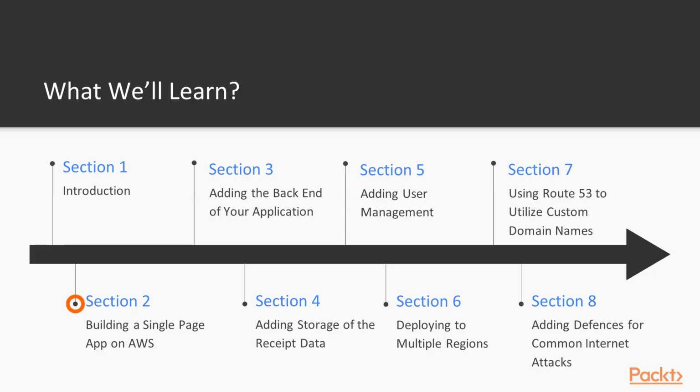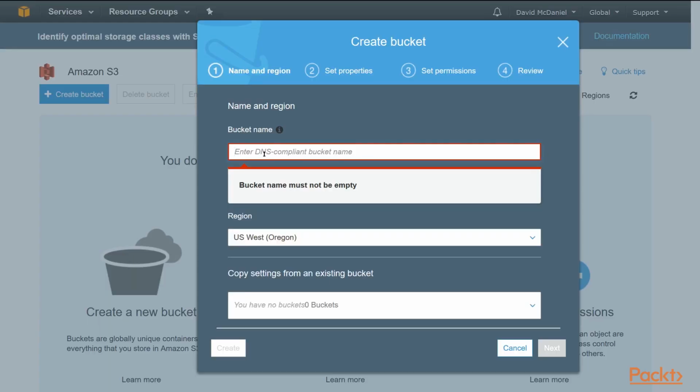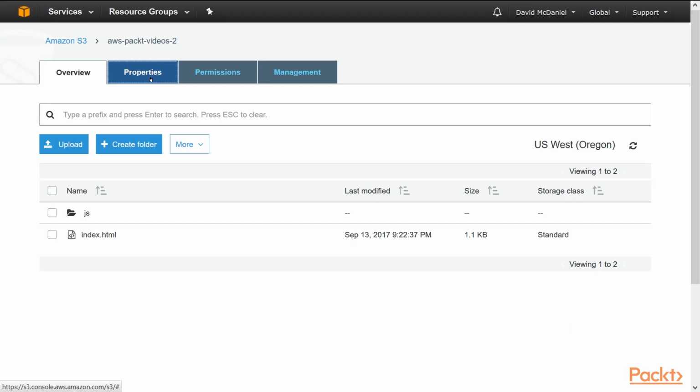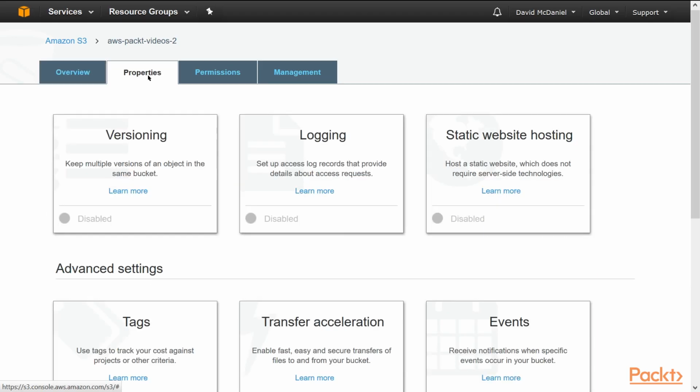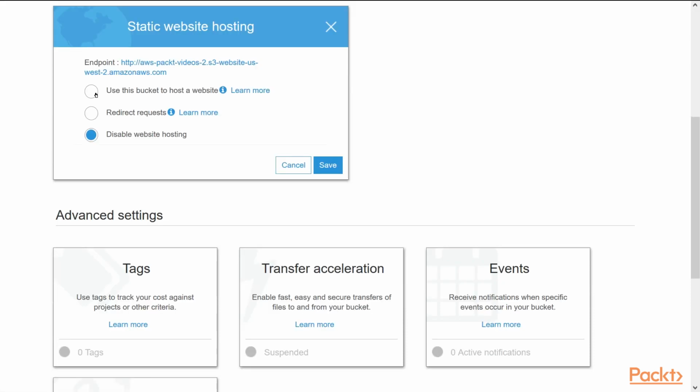In the next section, we will build a single-page web app. You'll be able to create the storage for your app and upload the app to AWS S3, configure S3 to act like a web server, and browse to your new app. We'll also discuss CloudFront for global distribution of your web content. We'll implement CloudFront in a later section.